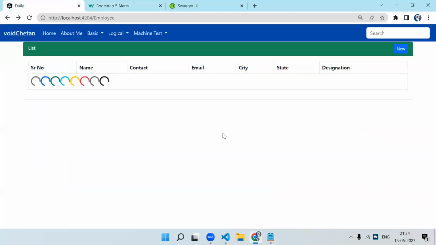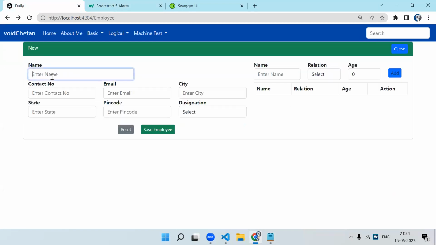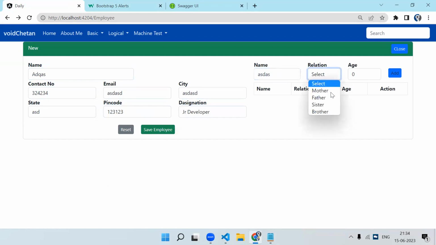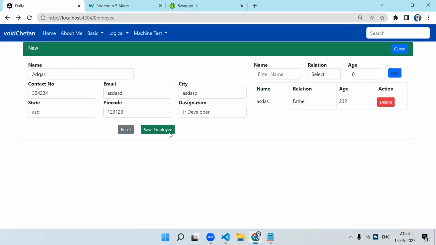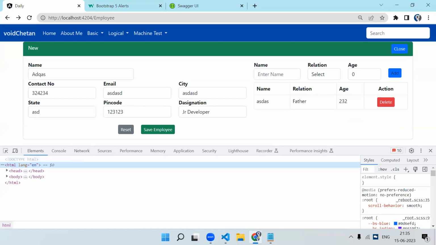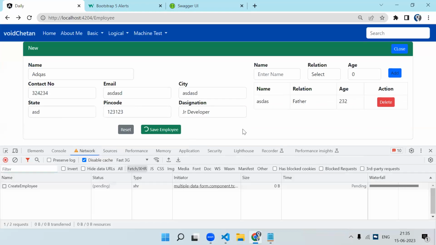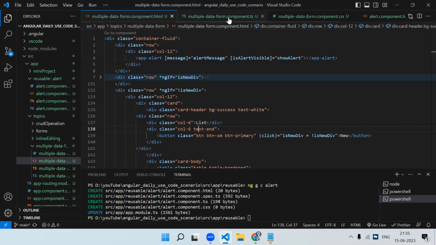Now on click of save, instead of that alert box, we are going to show our alert from Bootstrap. So let's provide some values. Right, now on click of save you can see the box is visible, but it is an error because the mobile number is already present. So let me show you the API call. We have got the error. You can see result is false, mobile number already present.